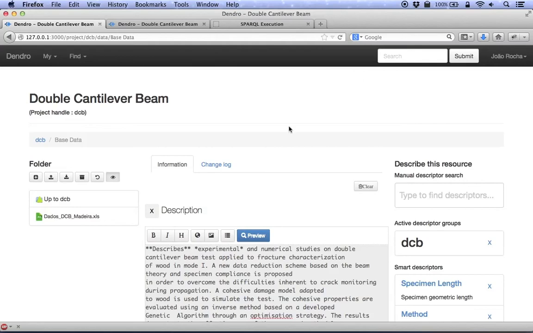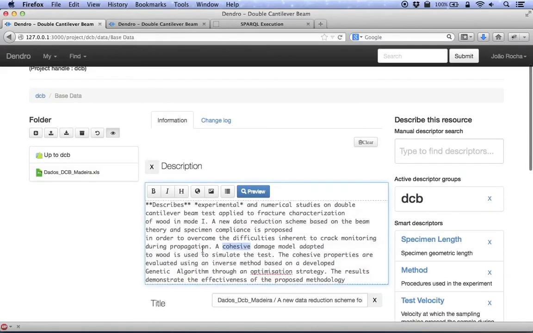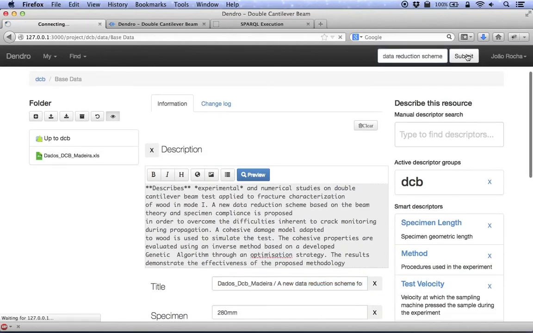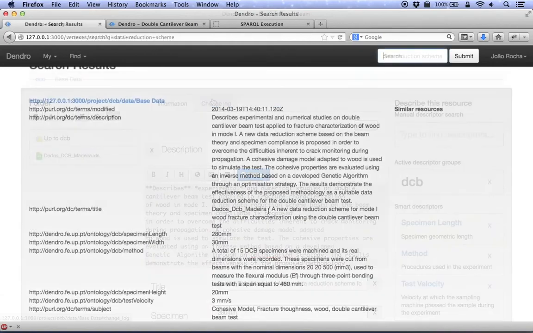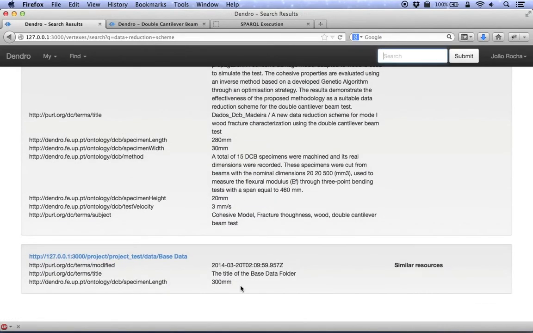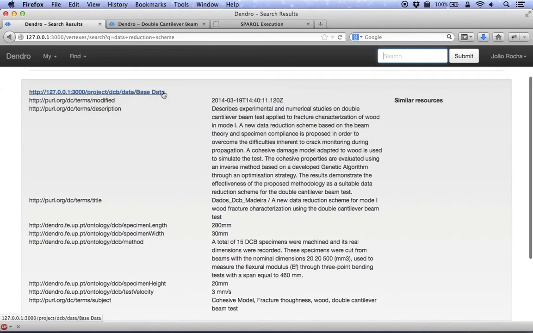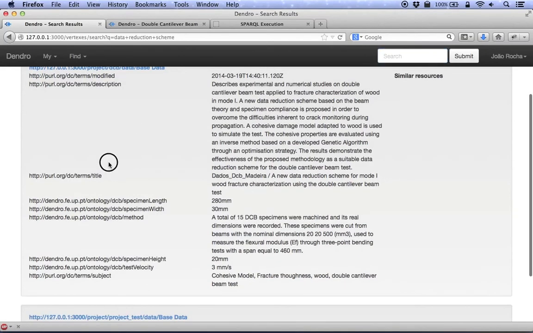box. For example, let me put here a word that I know is present in these descriptions, for example. And as you can see, we have two hits. One, which was the base data folder in the DCB project, double cantilever beam. We can see all the properties.